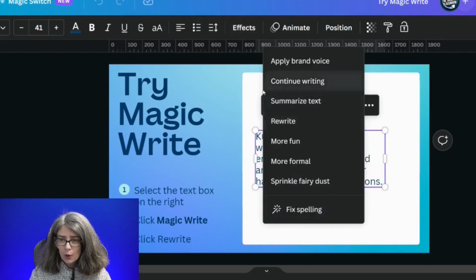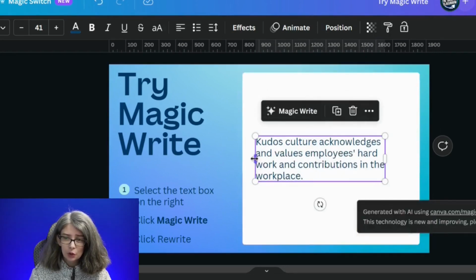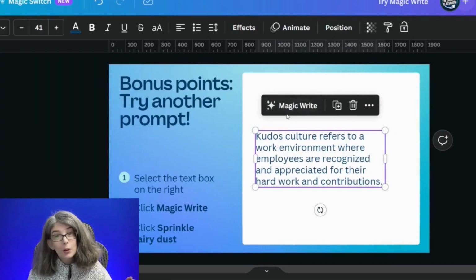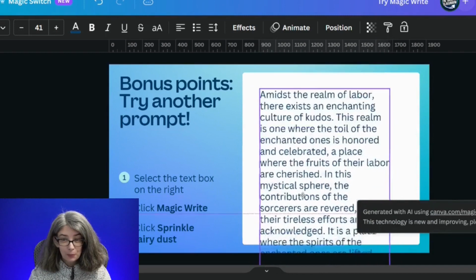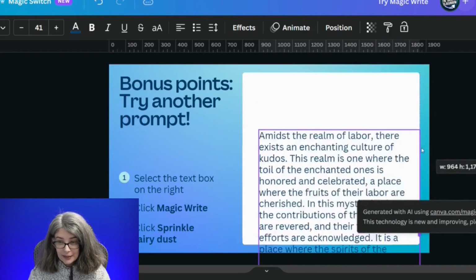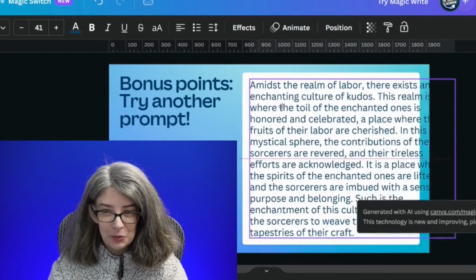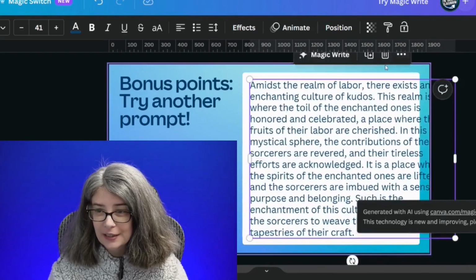Watch this. We're going to actually just summarize this, and it will change what was written to something that's a little more simple. Remember when I talked about fairy dust? Well, here we go. We're going to sprinkle some fairy dust and watch what happens. It's going to change it to be pretty large in this case, but it does sprinkle a little fairy dust.